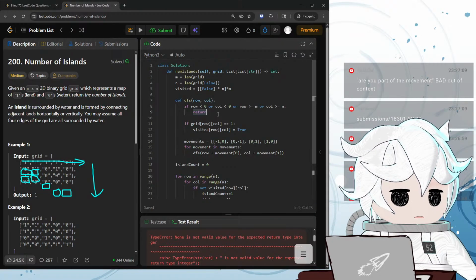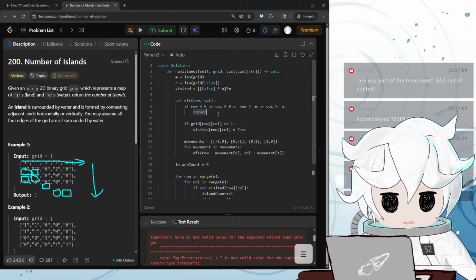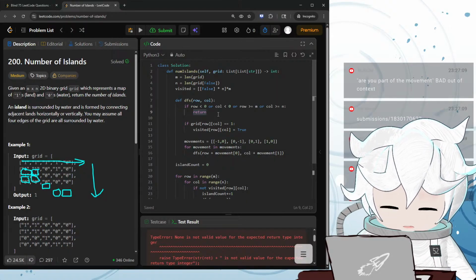Are you part of the movement bad out of context? Oh, Sai already did it. Nice. Good job.